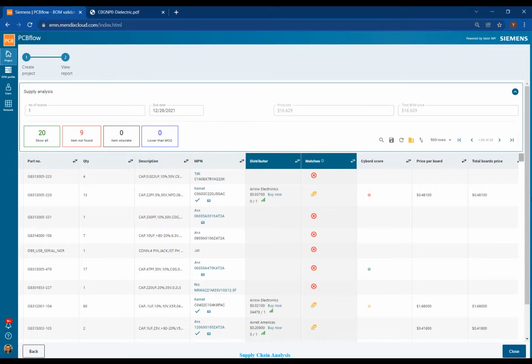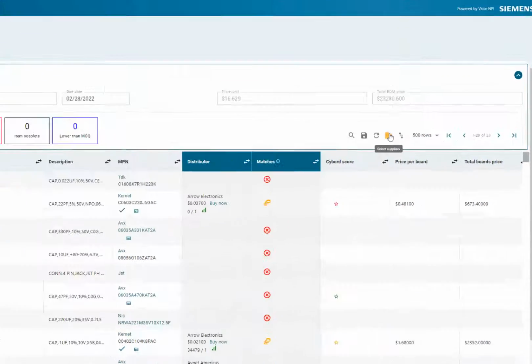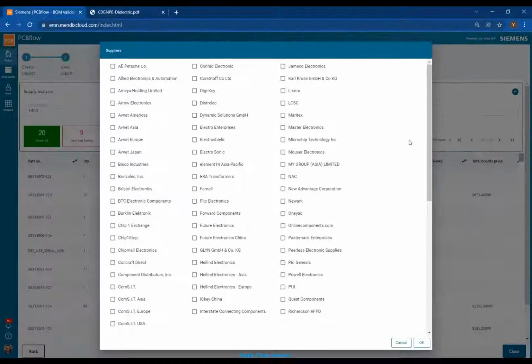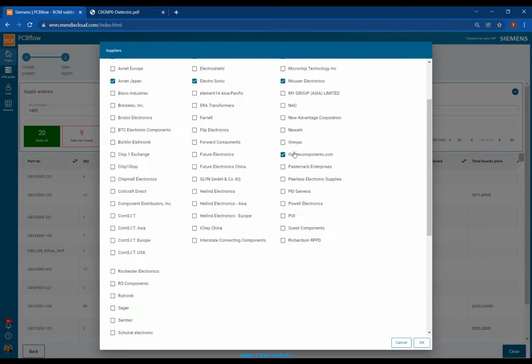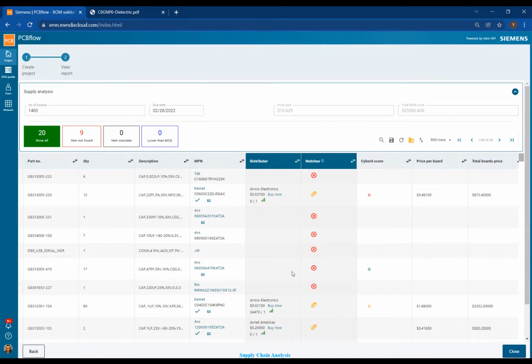Next, you'll see your bill of materials. Each part is on a separate line. You also see filters, price per unit, and total BOM price. Use the supplier button to select the suppliers you want to work with. Use the colored filters to display the information you want.